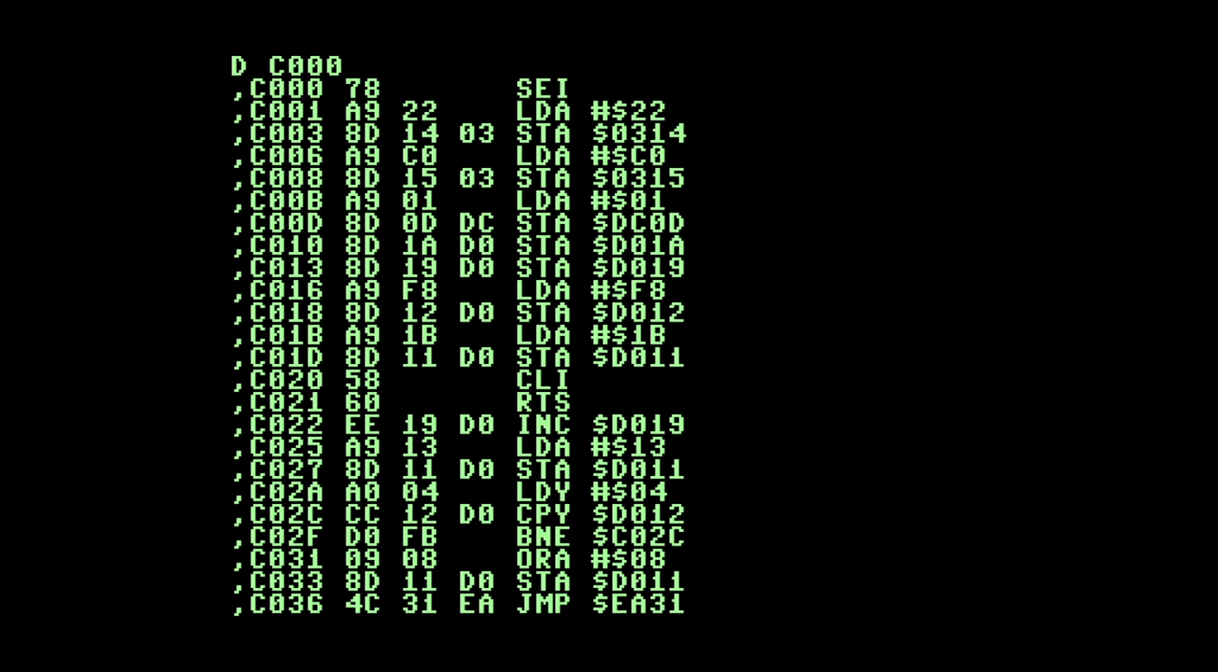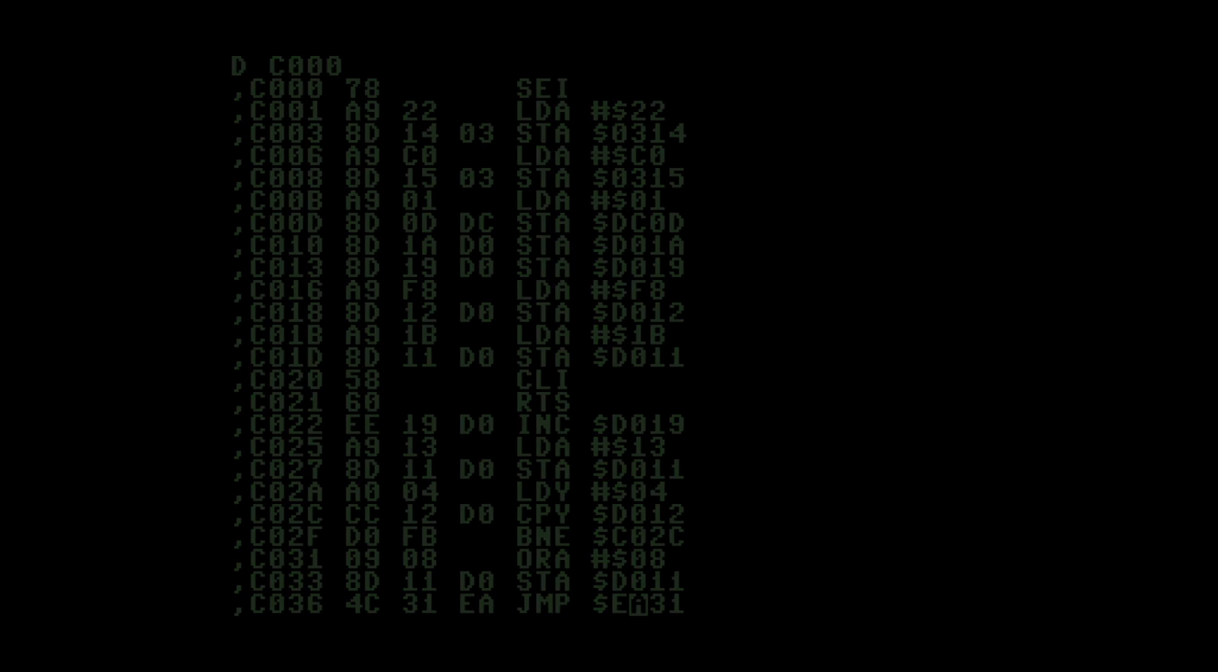This EA31 address is the kernel location. It allows the system to continue doing maintenance and other routines. Now that I've shown you the components of this trick, I'll show you how to create the trick for yourself.